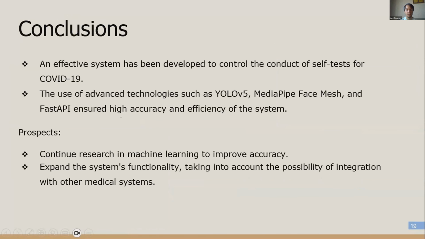So, conclusions. An effective system has been developed to control the conduct of self-tests for COVID-19. The use of advanced technology, such as YOLO v5, Media Pipe Face Mesh, and FastAPI, ensured high accuracy and efficiency of the system. And prospects. It's possible to continue research in machine learning to improve accuracy and to expand the system's functionality, taking into account the possibility of integration with other medical devices.